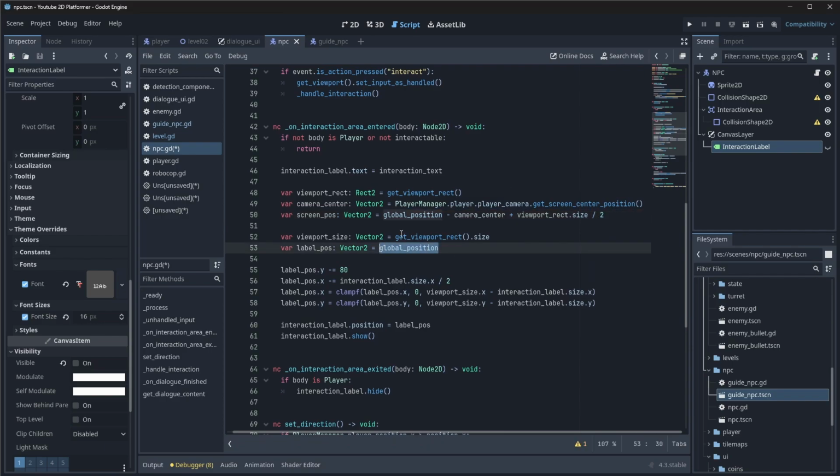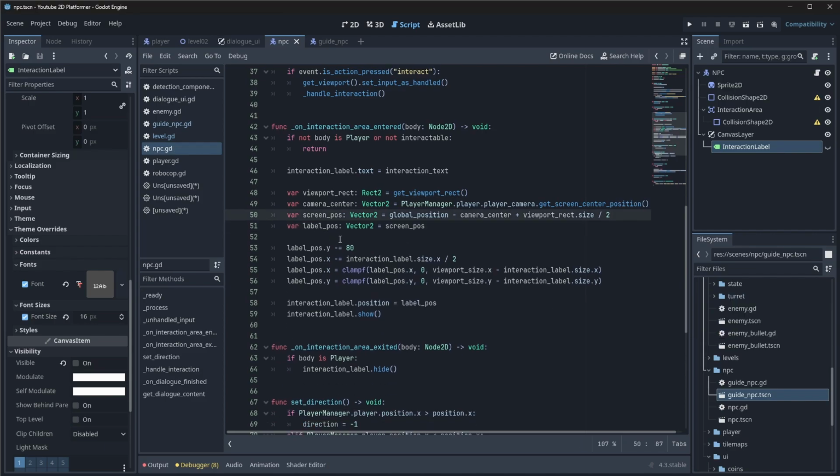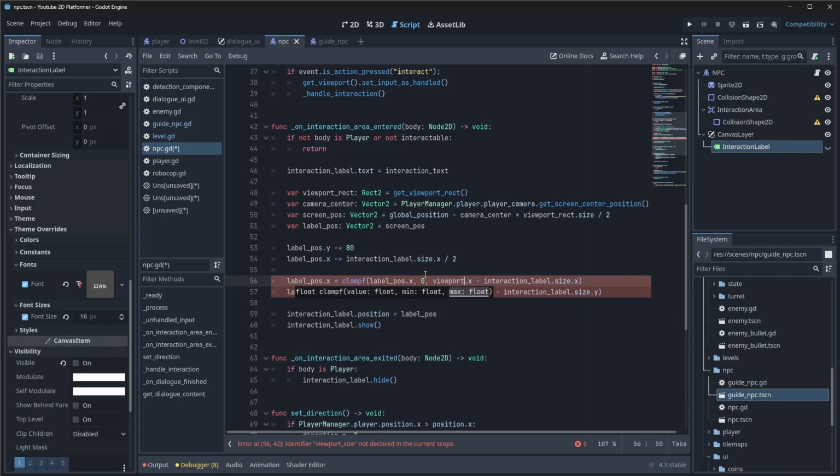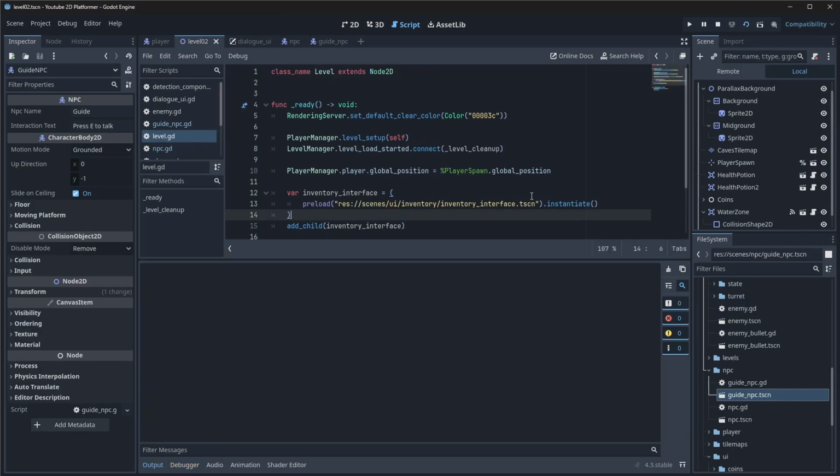Then our label position is going to be equal to our screen position now. We no longer need the viewport size. And this should all be able to stay, except this needs to be viewport rect size now, and it needs to be dot size. All right, let's check this out, see if this helped.